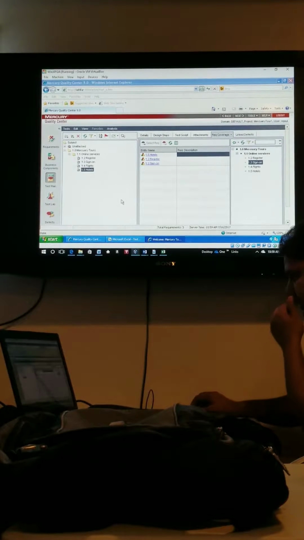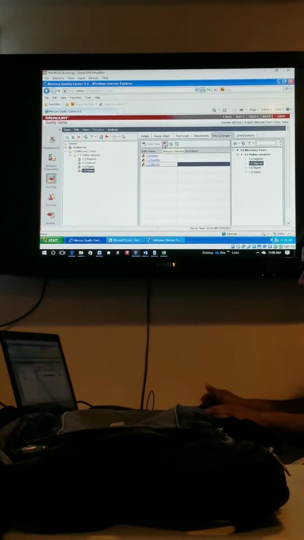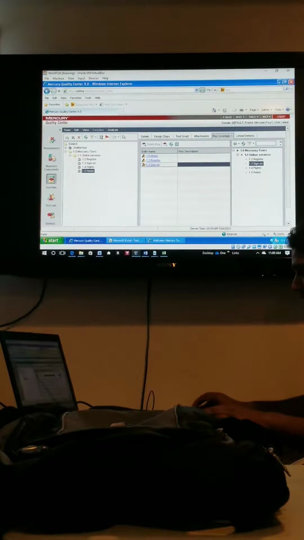So our requirement coverage is done, right? If we need to delete, it's simple. I don't need to go in there. We need to delete this one. Let's highlight it. You see the delete. We need to remove it from there.